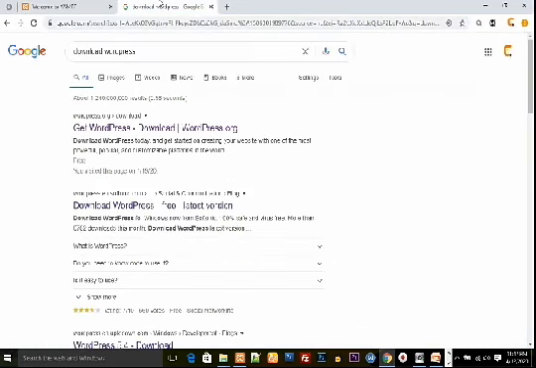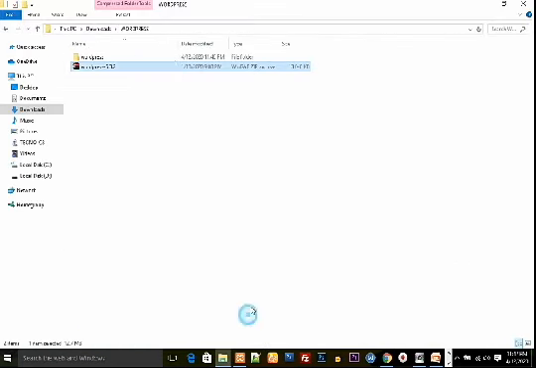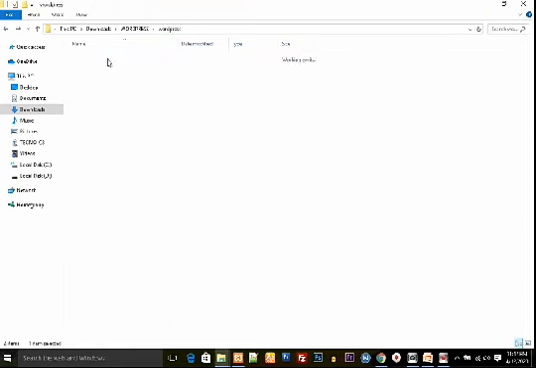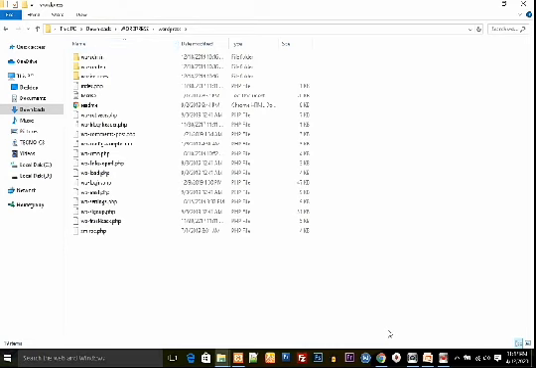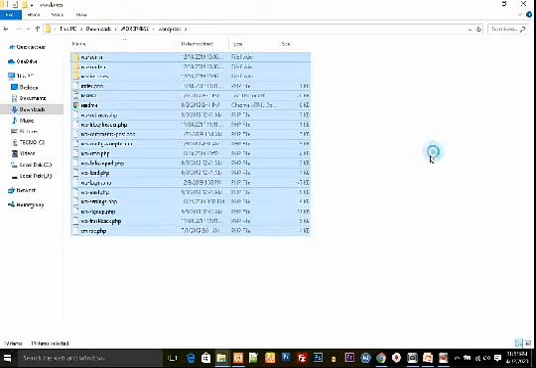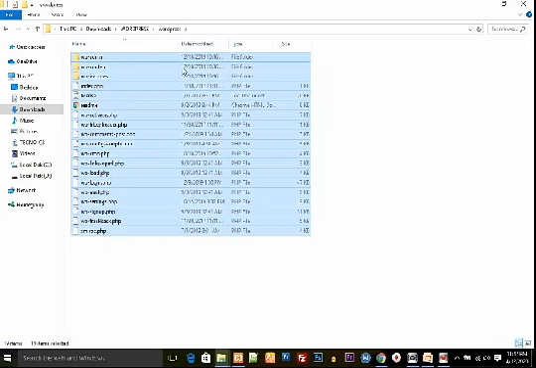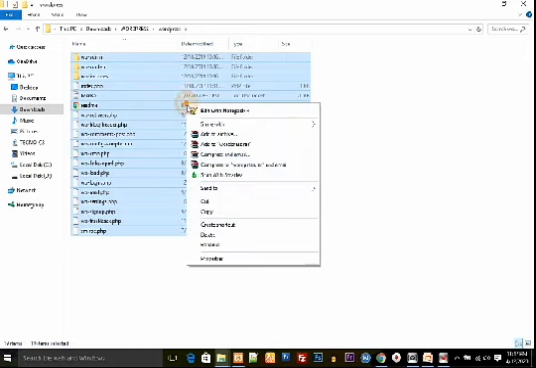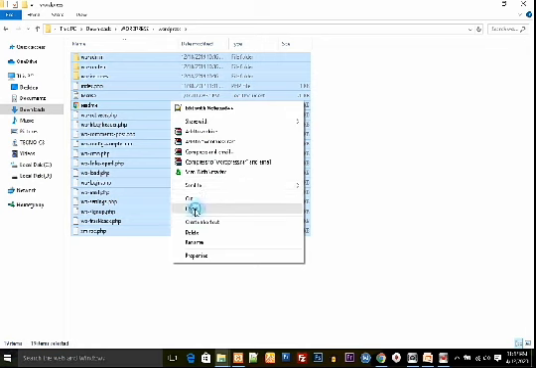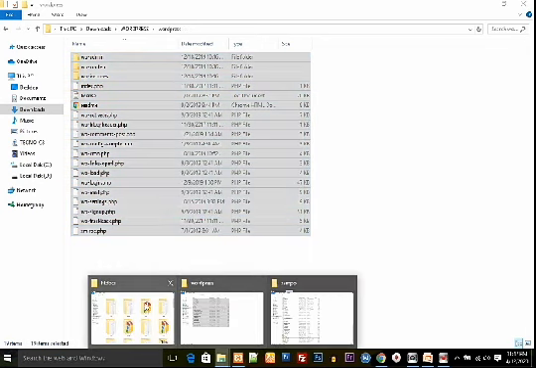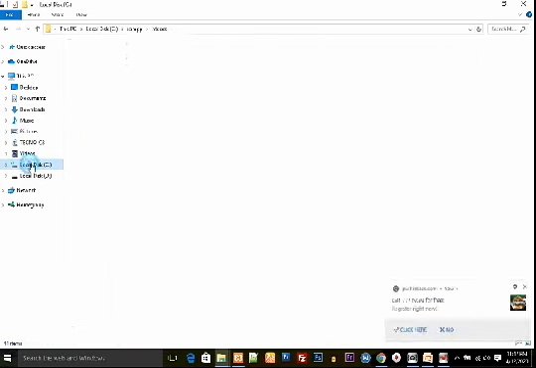Okay, now the extraction is done. Now you have this WordPress folder. Then you open this folder. Now this is everything you need for your WordPress website to work fully. Now you click on it, you copy it, either using Ctrl+C. If you are using Mac, you use Command+C, or you just right click and click copy. Then you go to your XAMPP folder, which is in your local disk C, XAMPP, then htdocs.